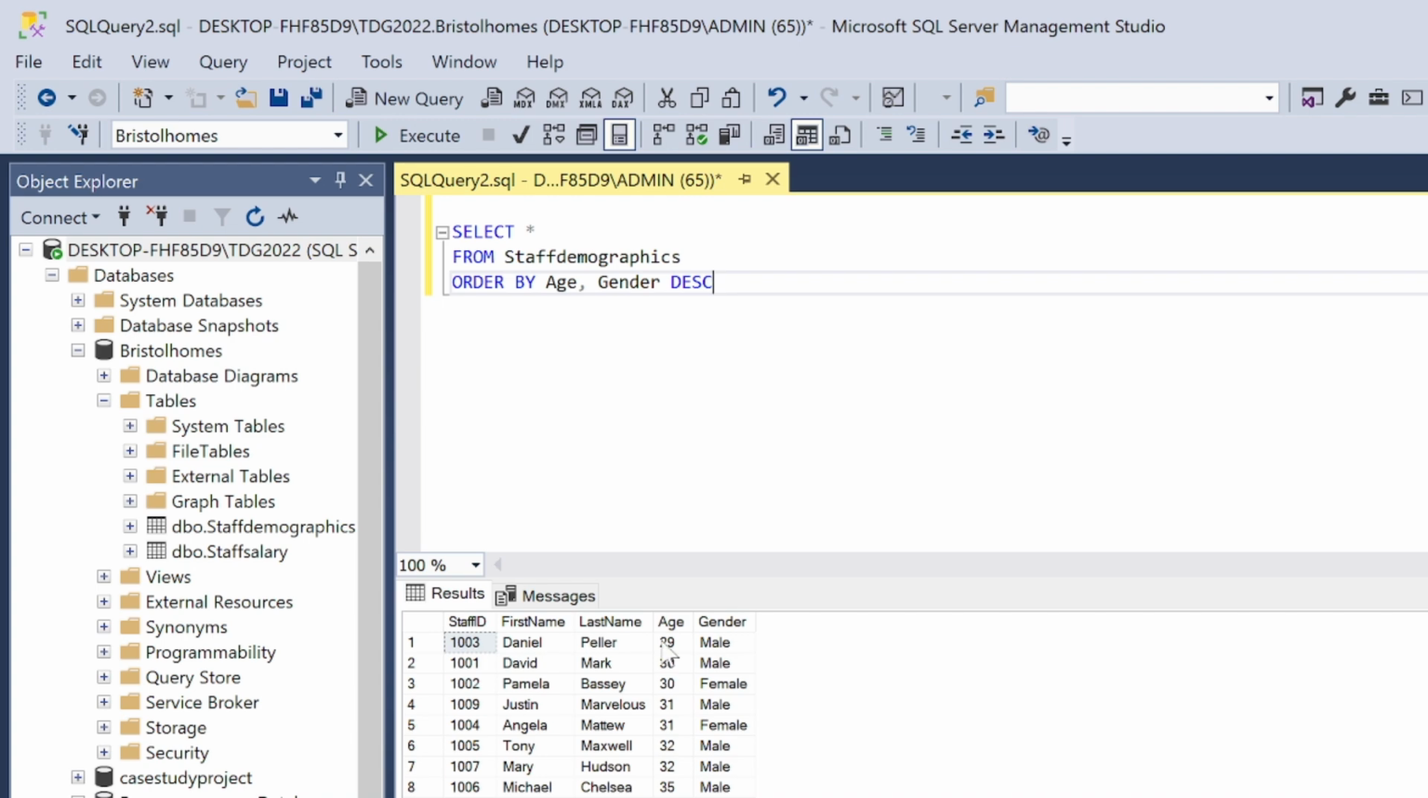I could use ORDER BY 1, 2, 3, 4, 5. Each number stands for a column in my table as they appear from left to right. Therefore, in my table, the age column will have the number 4, and the gender column will have number 5. So if I write SELECT * FROM staff demographics ORDER BY 4, 5, I am saying select all from staff demographics, order by the age, and then the gender, which is represented as 4 and 5. And when I run this, it will give me the same result as if I use the column names using the descending order for the gender column.